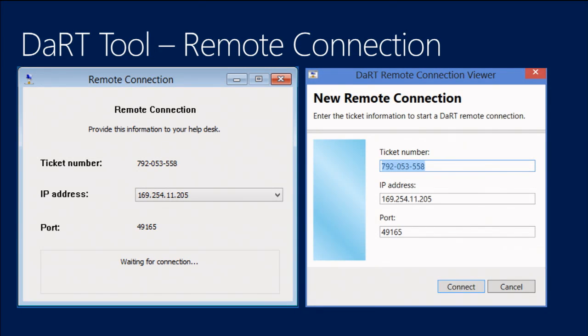Then we also have a port, and that's the port that you defined. If you defined it specifically, it'll be set there. If it was random, it'll be just a random port. You take that information and enter it into the new remote connection that you have in your office. So you put in the ticket number, the IP address, the port, hit connect, and all of a sudden you have a remote control into that Dart session without being in the same room or even at the same console.